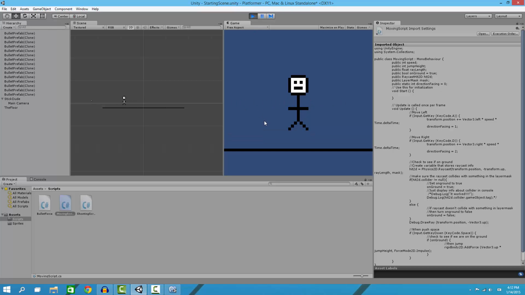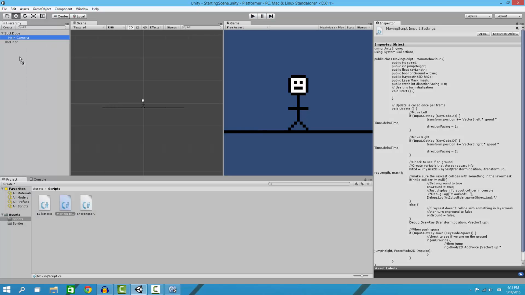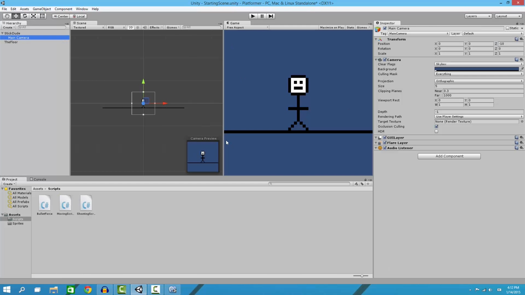Now, to make our camera follow us and keep our guy centered, we just need to parent our camera to our stick dude, which means you drag our main camera onto our stick dude. Okay, and there we go, now our camera's following us.